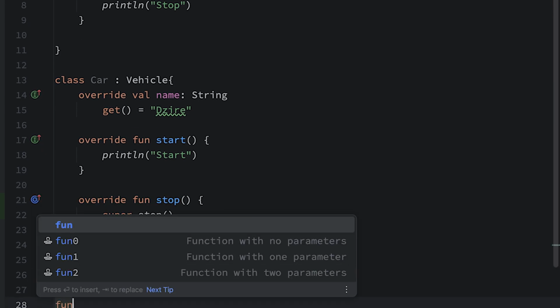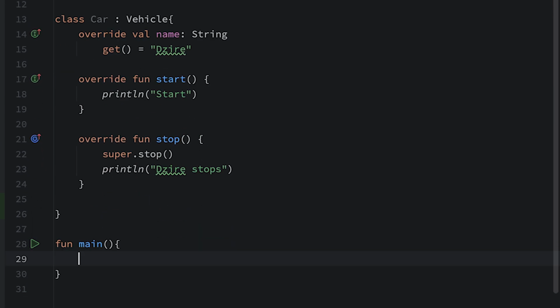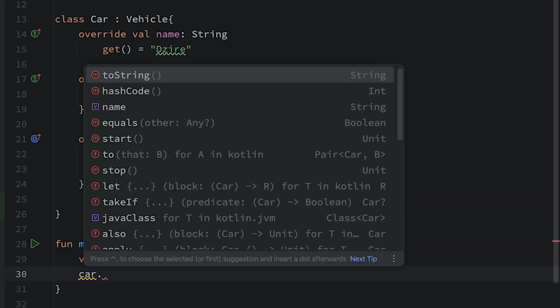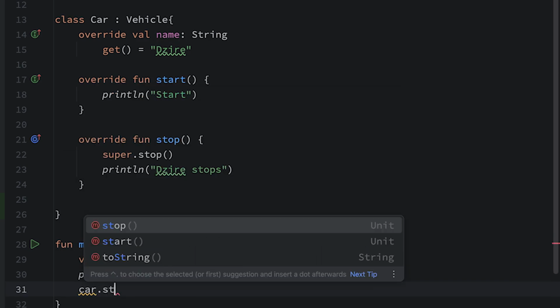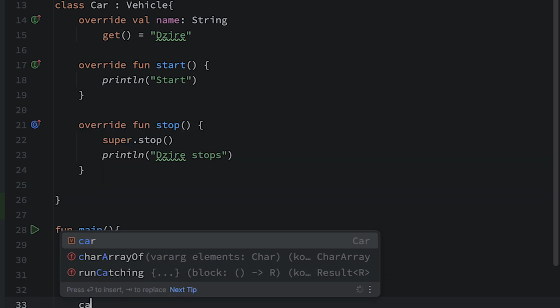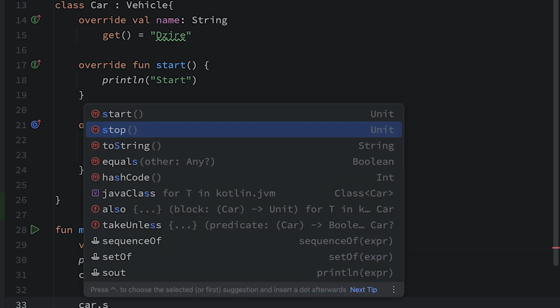Right, so now I'm going to create a main function, and in this main function I'm going to create a car. First I want to print its name, so for that we use println car.name. Next I'm going to use my car and start it, and lastly I'm going to stop it.